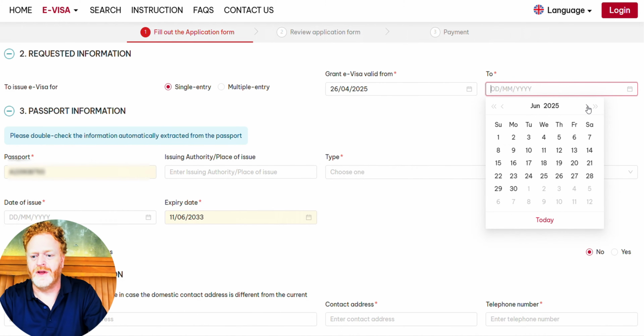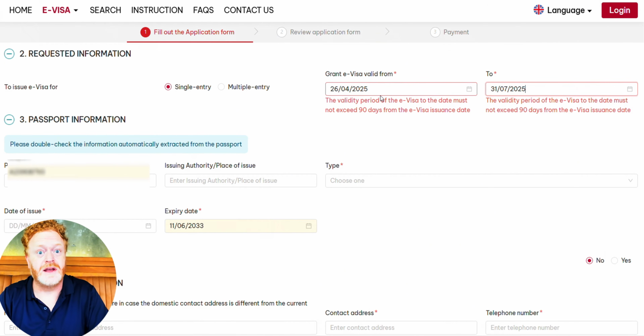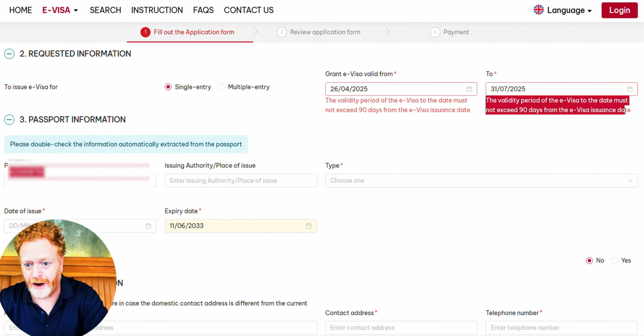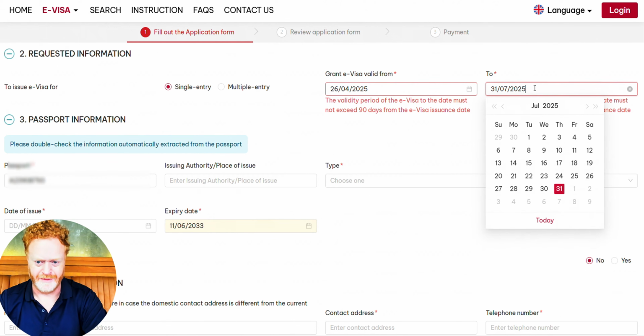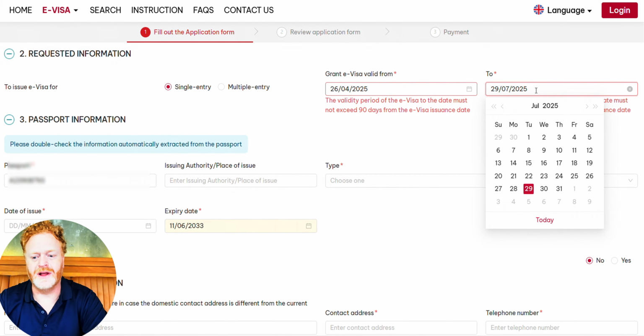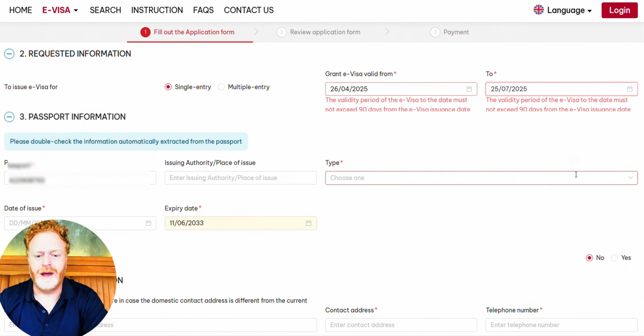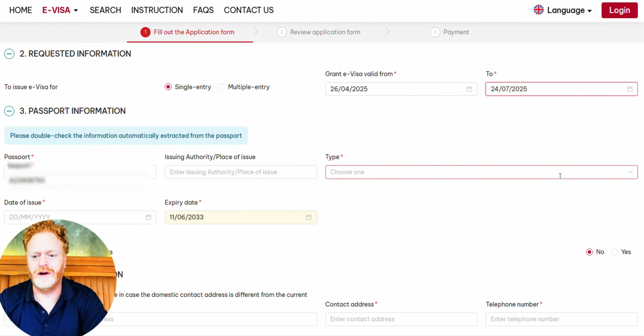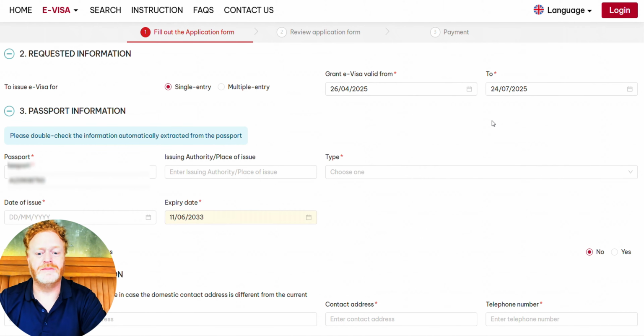this date to, now when you're going out ahead, let's say that I am trying to maximize my 90 days and I accidentally go over and choose too many days. Well, you'll see right here, you'll get a pop-up that says the validity period of the e-visa date must not exceed 90 days from the e-visa issuance date. So it doesn't let me mess up. And so I can keep going backward, and let's just pretend I'm going right here. There we go. But let's see, can I go to the 25th? No. Okay, so that's my day right there.